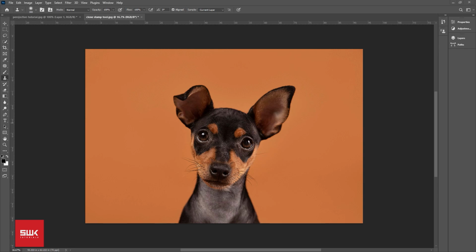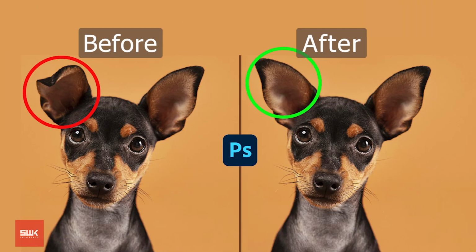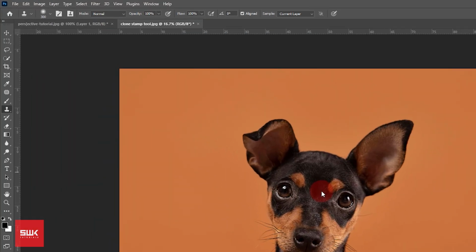Hello guys, today we're going to learn how to use the clone stamp tool in Photoshop. If you have an image like this and you want to convert it like this, what you have to do is simply go to the clone stamp tool right here or press the S key on your keyboard.